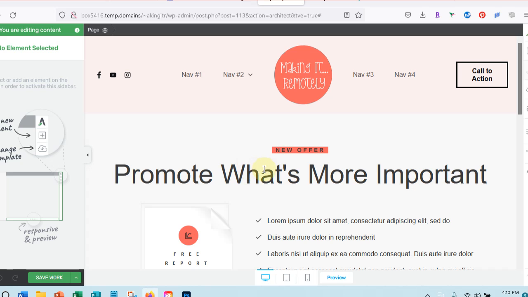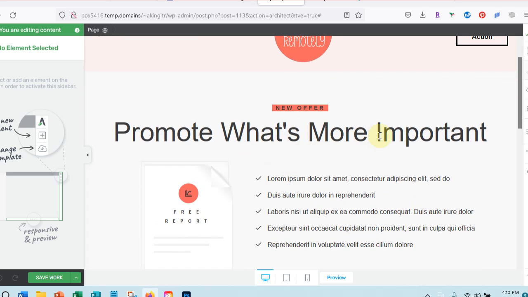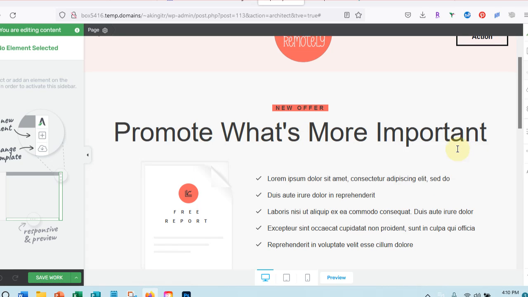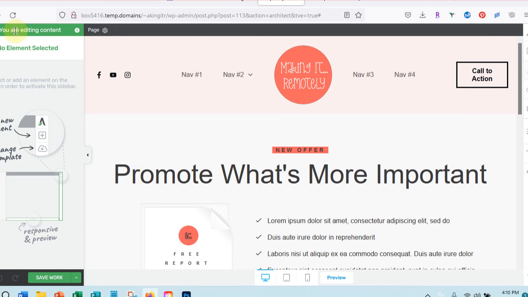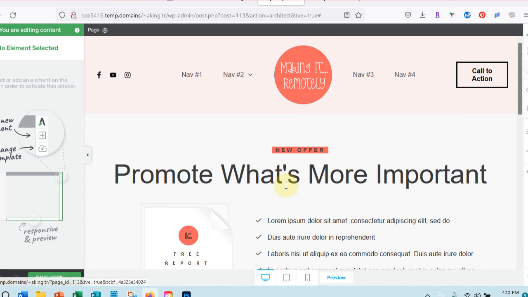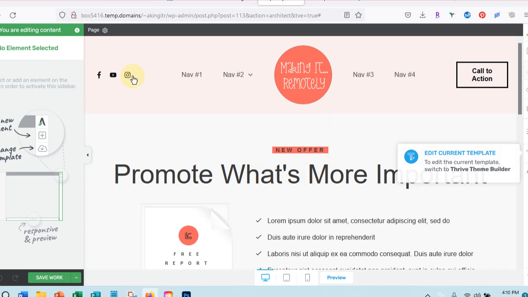And so what we're going to do now is we are going to edit this. So now let's see, edit current temp. Oh, this is the template. Okay. So do we want to edit the template? That's crazy. I thought that this would enable me to, okay, you are editing content, and that's what I want to do. No element selected. Hmm. Well, this is interesting. So I'm not able to actually do any editing on here.